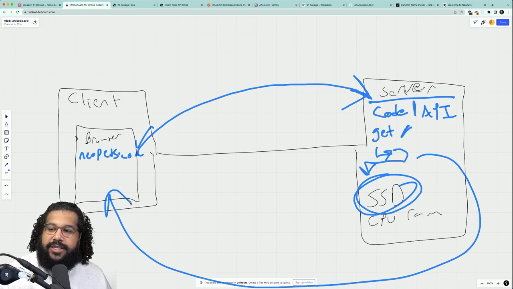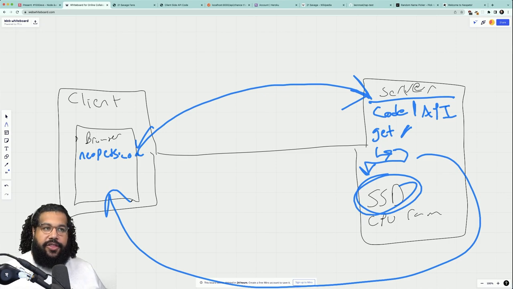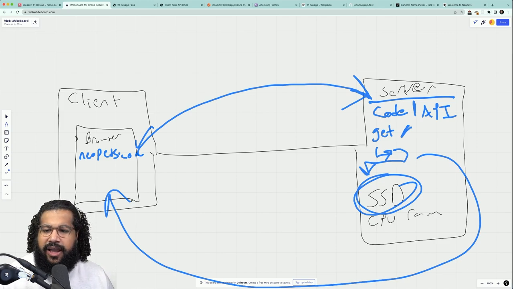Now, if this was a Node server, I don't think Neopets is using Node, but if this was a Node server, what would enable us to go and find that HTML file that's on the disk or on the drive or on the SSD? Yeah, the FS module, the file system module, is what would enable the code running on this server to go and get that HTML file. And then once we had that HTML file, we could respond with it.